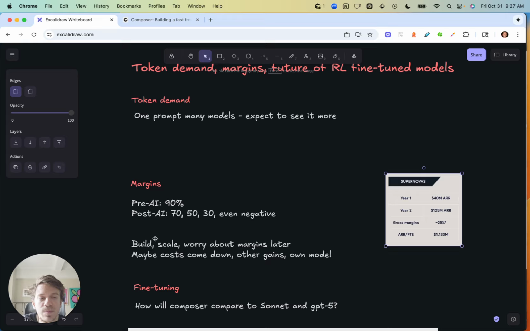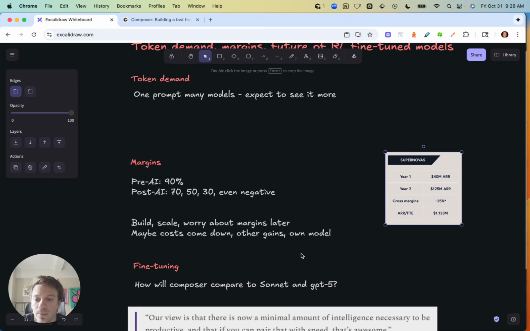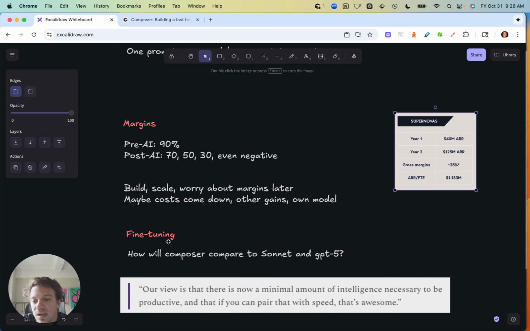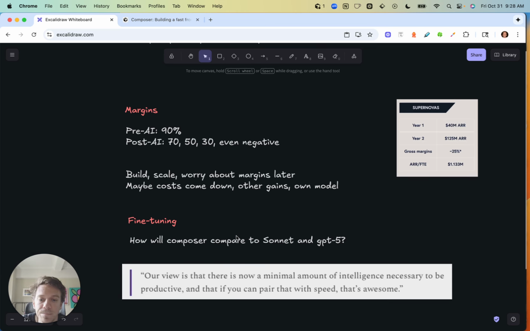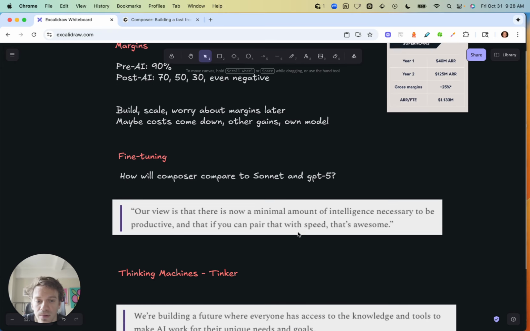Windsurf, of course, did this, but then they got the whole acquisition thing. I feel like that took a lot of wind out of their sails. I feel like this is the really good first example of someone launching their own model to increase their margins. And so it does kind of speak towards fine tuning and reinforcement learning in general. And if Composer competes well with these frontier models, then it's obviously massive for Cursor, and it's important for anyone else in the AI world.